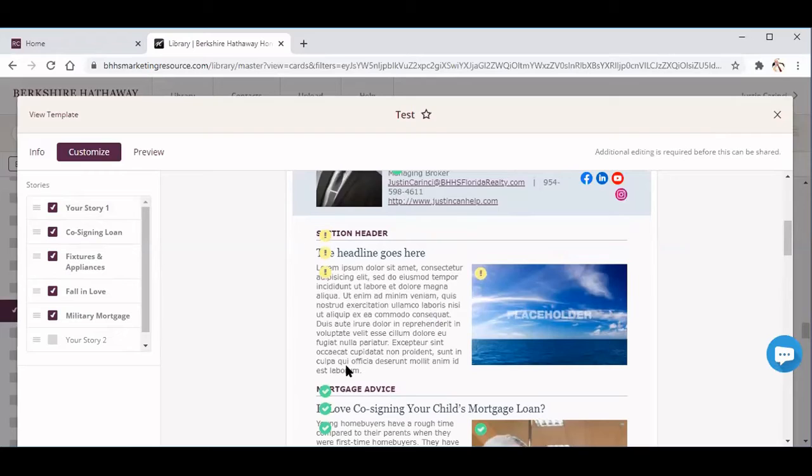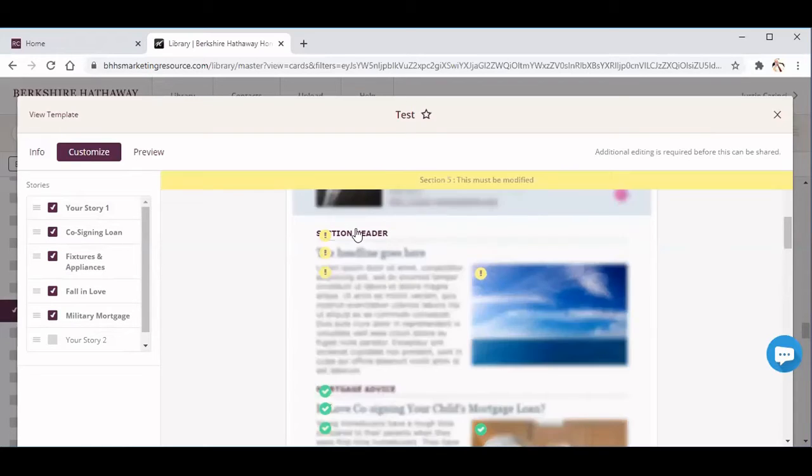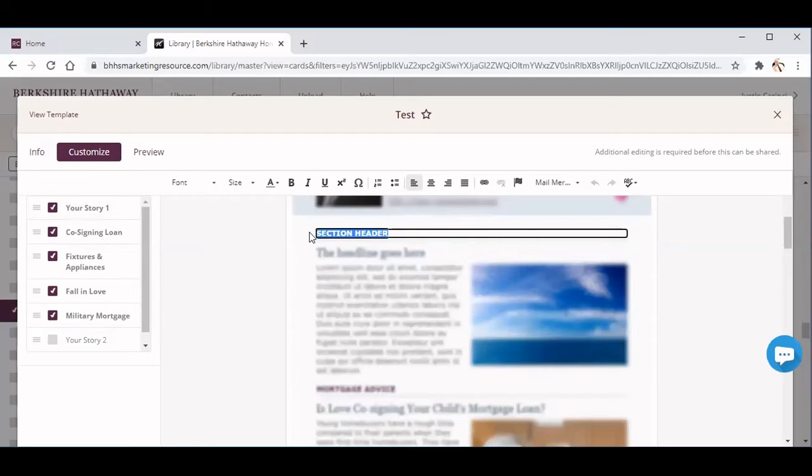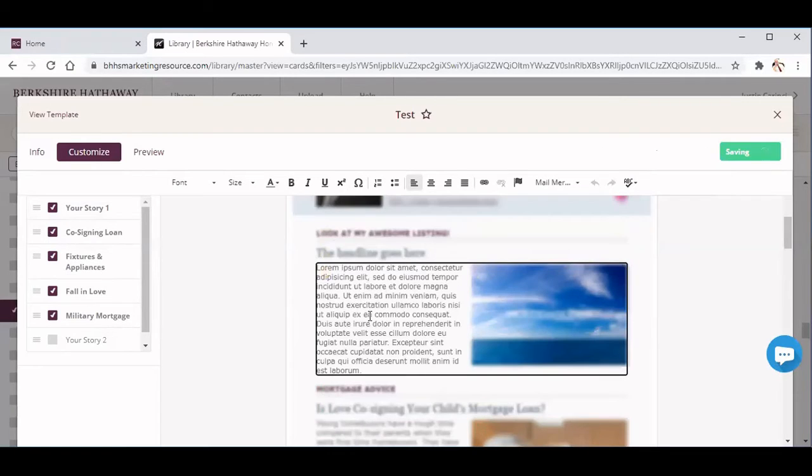And now this right here can become your article. So for example, the section header is "look at my awesome listing." And then I can just type whatever I want to type in here. For example, the same thing that you already have on the MLS under remarks. You can expand it a little bit, but you can just copy and paste what you have in remarks.